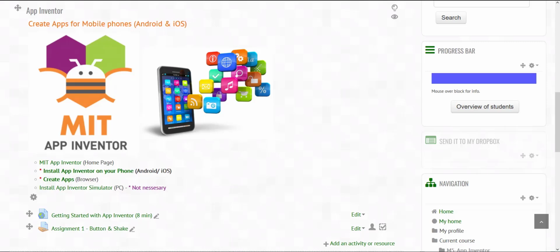We are going to use MIT App Inventor, which is a free platform to build apps. But before we get into it, you will need to install the app on your phone.